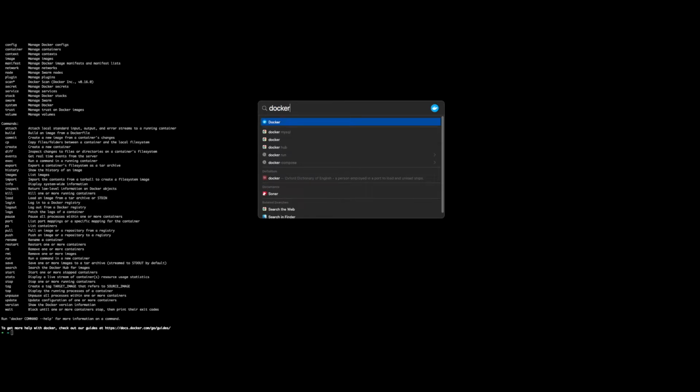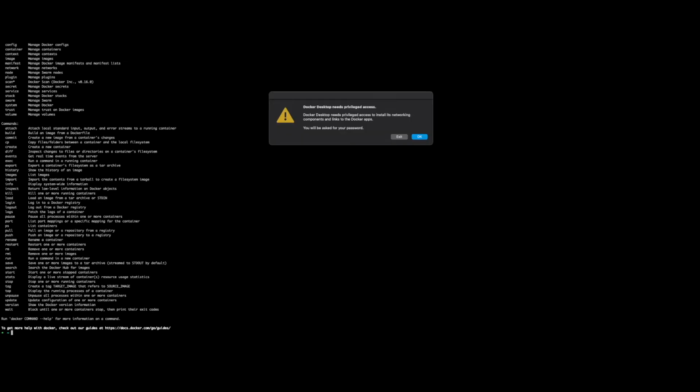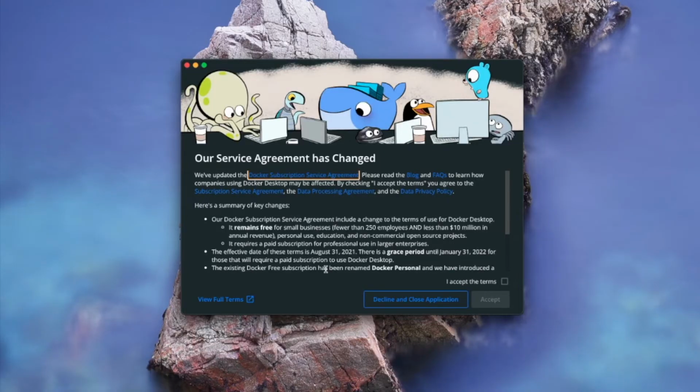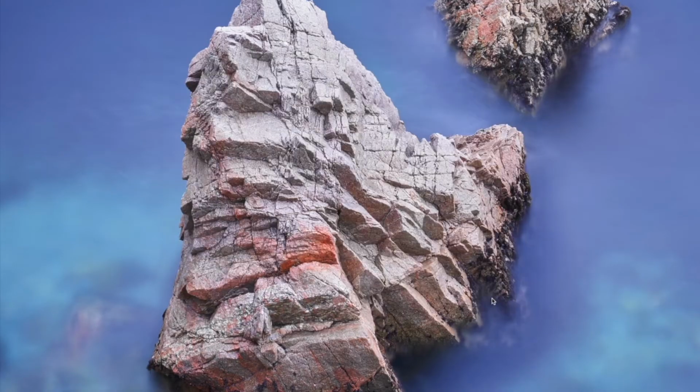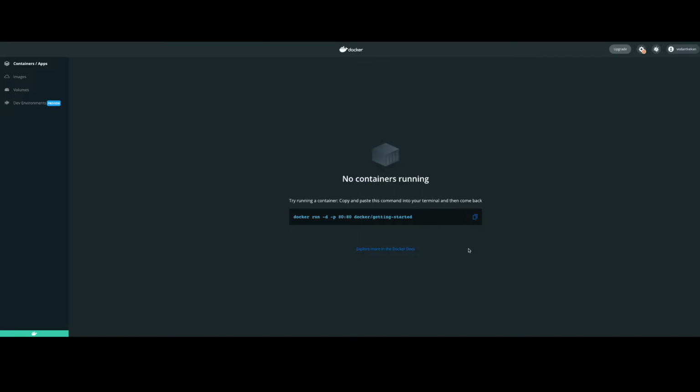So to go ahead and start Docker, you will have to open the Docker application. Okay, give privileges. Enter your Mac password. Accept the terms of agreement. Okay, so Docker has started and it's successfully installed on your local now.